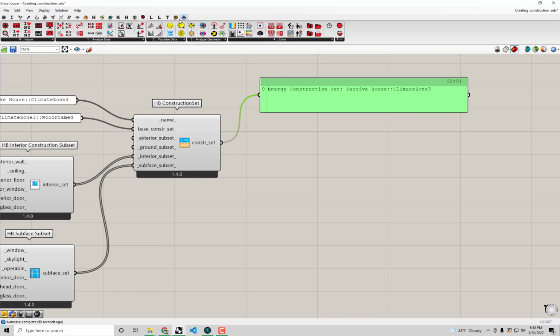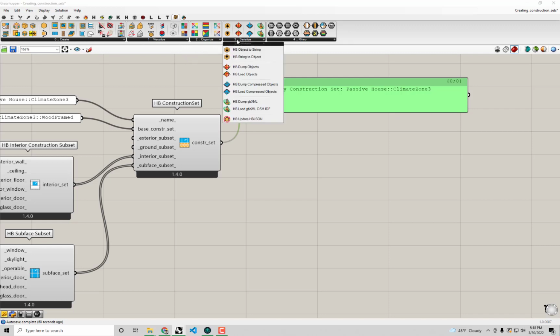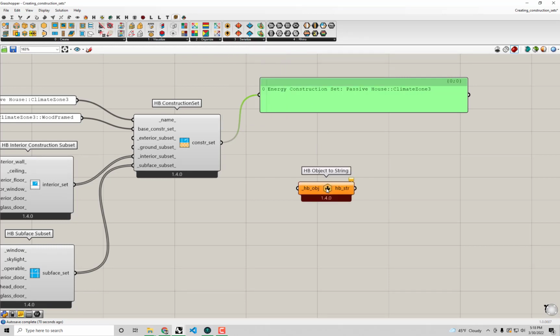The easy way that we can convert this object into text is using some of these components under the Serialize tab here. Specifically, there's this component called HB Object to String. If I drag and drop this component on the canvas, you'll see it can tell us that it will serialize any Honeybee object, which can either be a construction or a construction set or schedules and loads or programs, which we'll get to eventually. And it can serialize them into a bunch of text that fully describes everything that's going into that construction set.